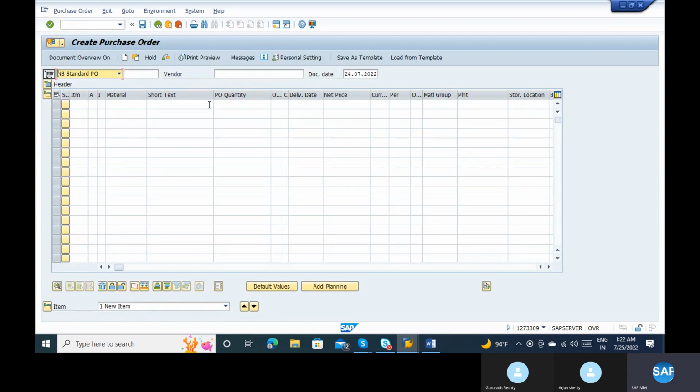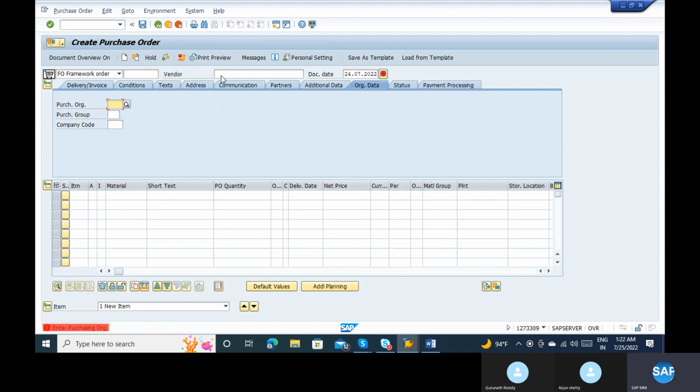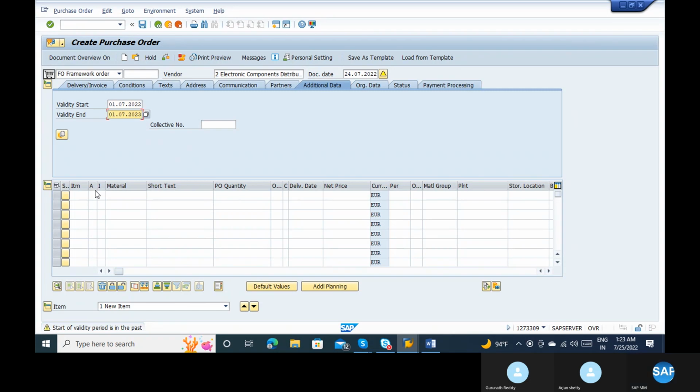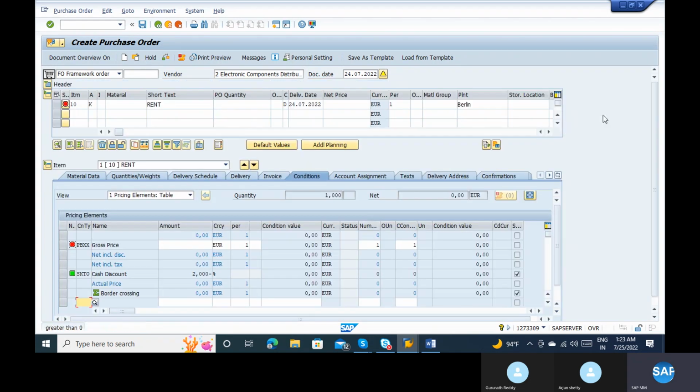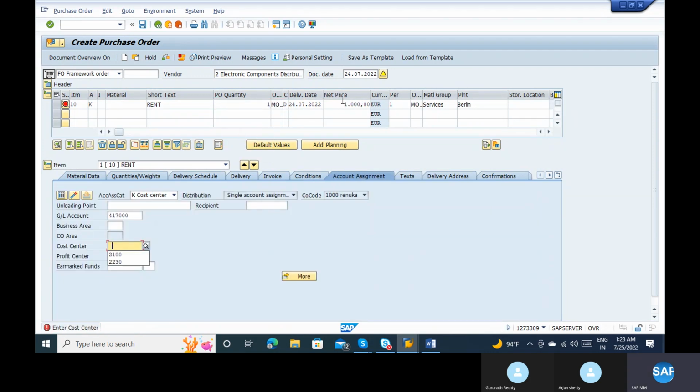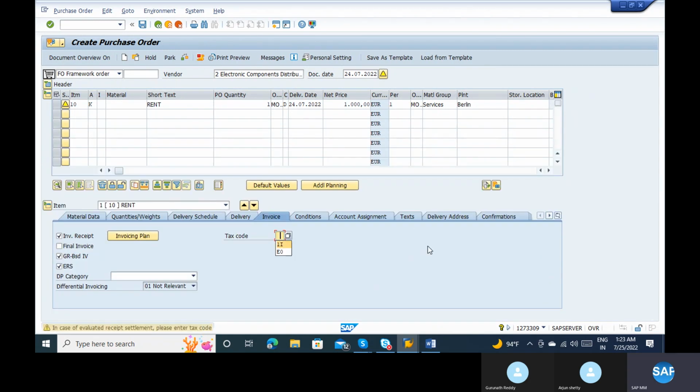Select a framework order, the PO document type and vendor, and let's enter the purchase group and the details. Vendor started, vendor ended, and cost center and rent and land. We are entering the details of all the required entries. Okay, and cost center. Now invoice plan.